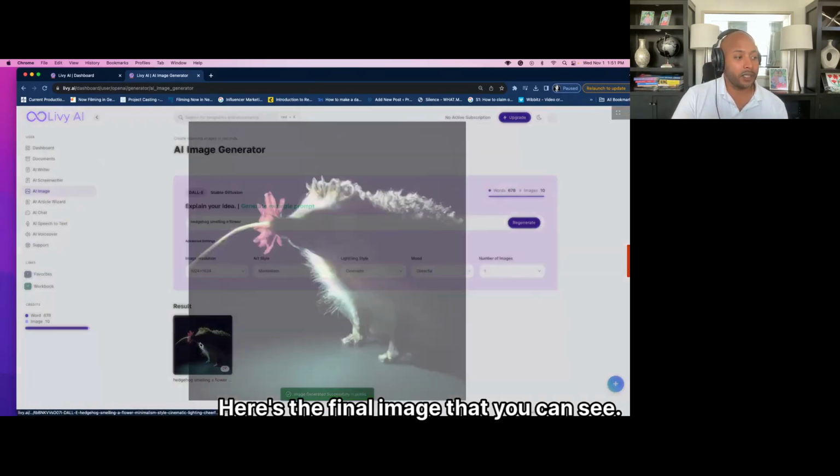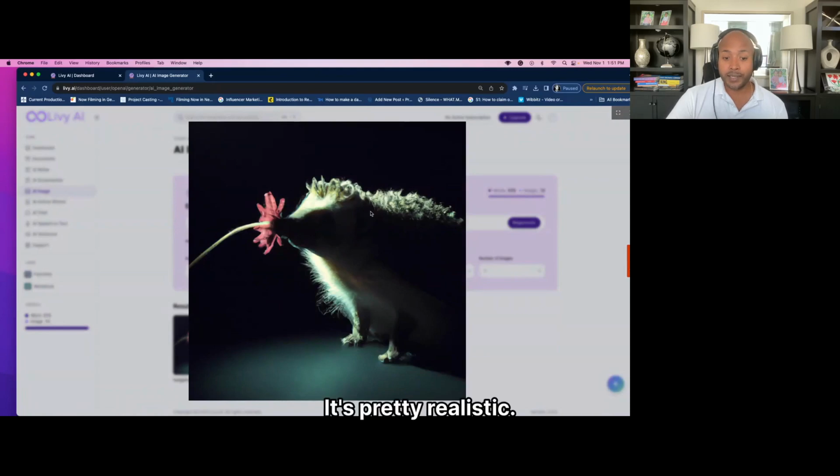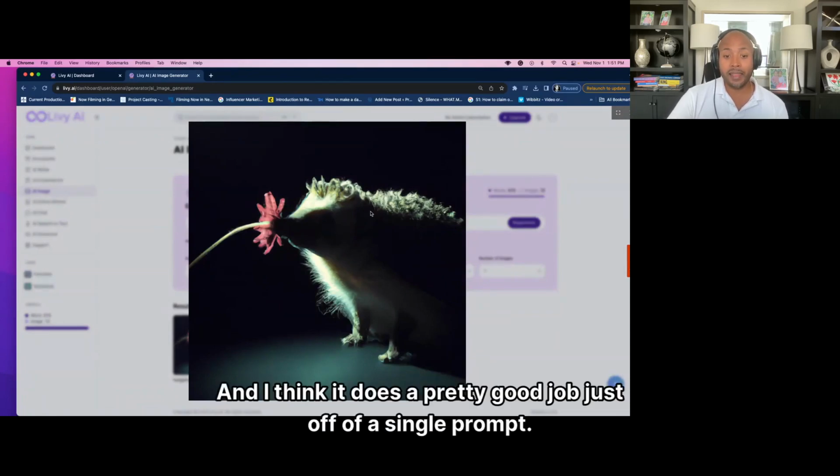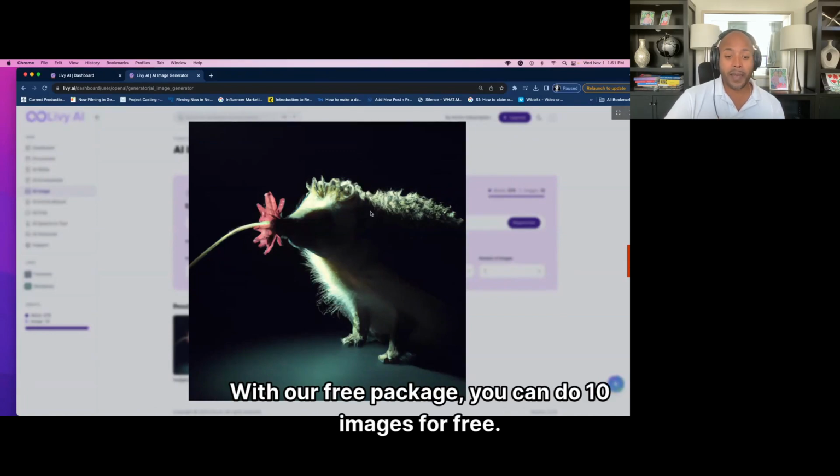Here's a final image that you can see. It's pretty realistic. It's pretty cinematic, and I think it does a pretty good job just off of a single prompt. With our free package, you can do 10 images for free.